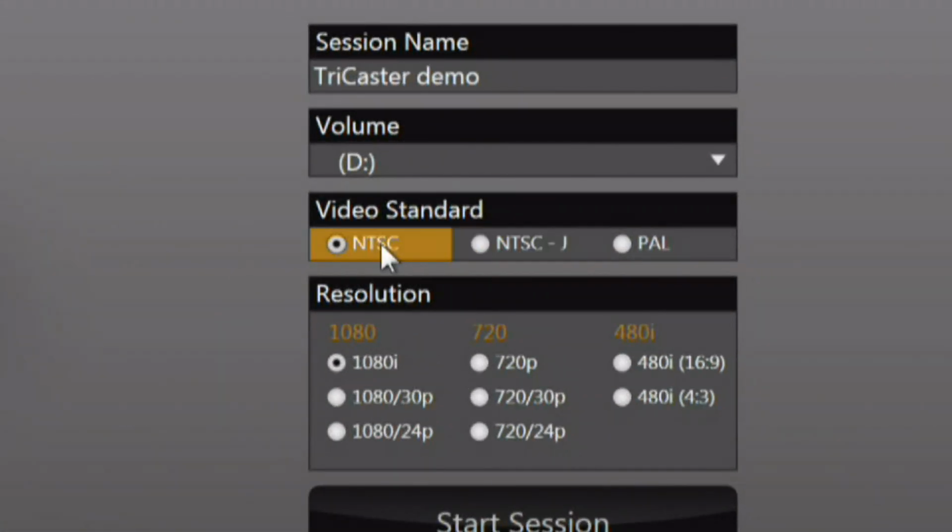If you're using a multi-standard TriCaster, you can select what video standard you want to work with, NTSC, NTSC-J, or PAL. If you're using a standard TriCaster, NTSC will be the only option available.